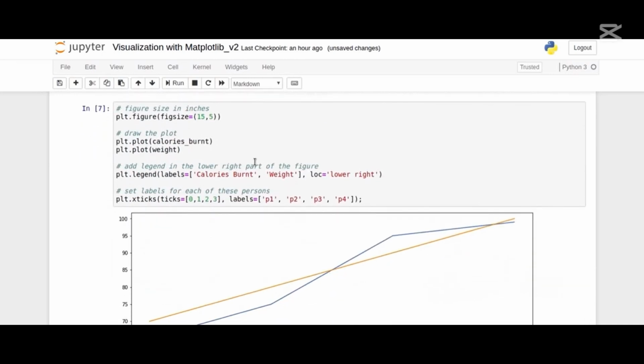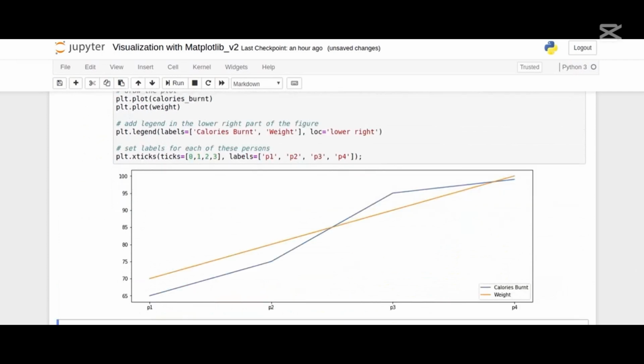So what have we done here? First, we've passed the argument figsize in inches here, 15 by 5. We're doing this so that we can expand the plot to get a better sense of how wide it is. And of course, we've added the legend in the lower right part and set the ticks for the different people that we have in our data set.